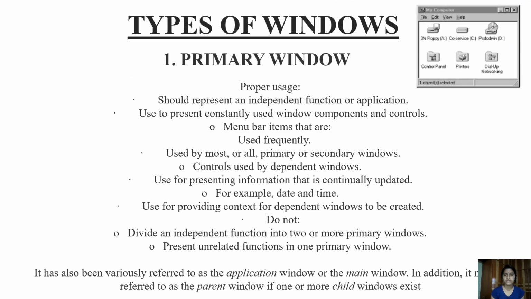Types of window. Primary window. The proper usage should represent an independent function or application. It is used to represent constantly used window components and controls. Menu bar items that are used frequently, used by most or all primary or secondary windows.